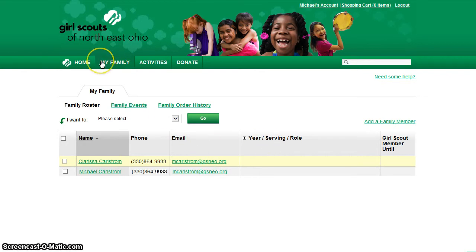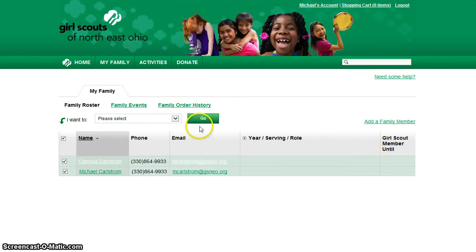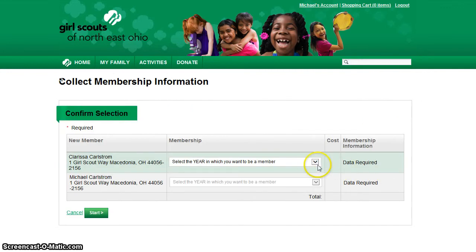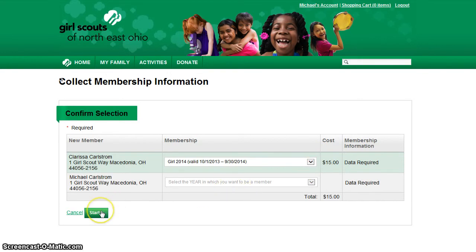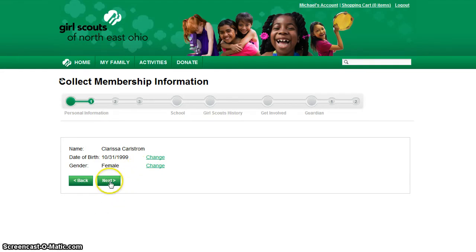Now, you'll see a new tab pop up. It says My Family. It shows between home and activities, or if you're a troop leader, between home and troop leader, or my troop. And you can choose to work with either one of you or both of you, and purchase Girl Scout memberships. Notice for Clarissa, it's asking for what year she wants to register for. Early Bird will be the 2014 to 2015 year.